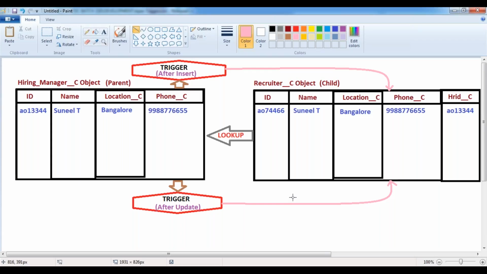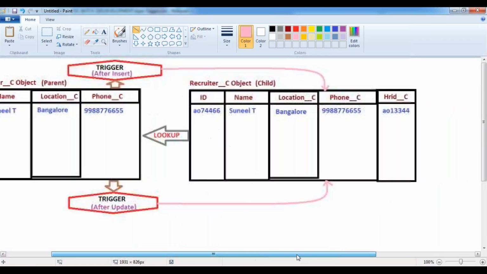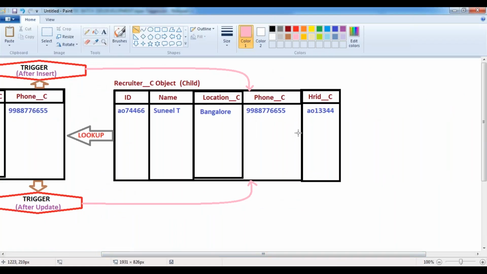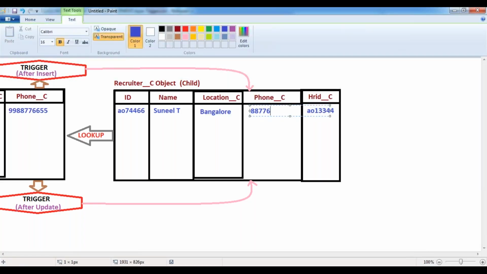So whenever I'm creating a new record inside my hiring manager, immediately I want to copy that record into my recruiter. And whenever I make any changes inside my hiring manager, the same changes I want to reflect into my recruiter also. Now suppose I did some changes in this place. In the recruiter, I'm making some changes. The contact number value, I'm modifying this to 8877665544. I'm changing this phone.